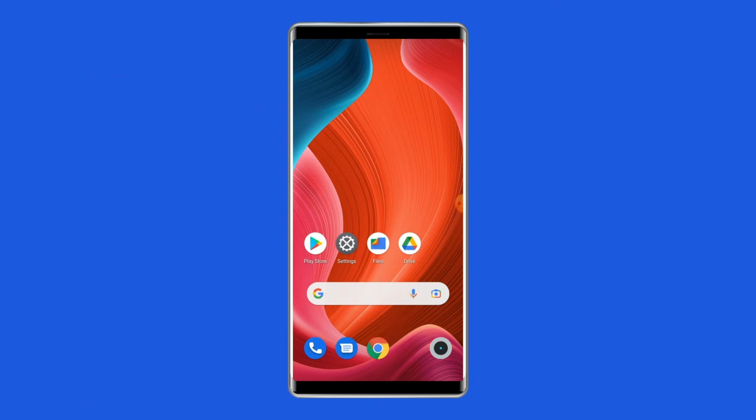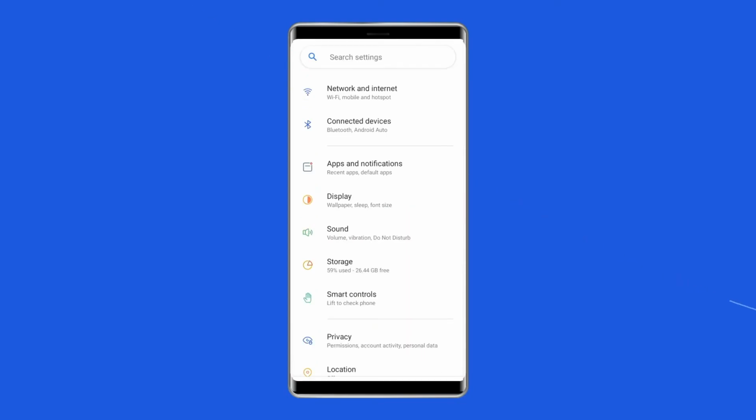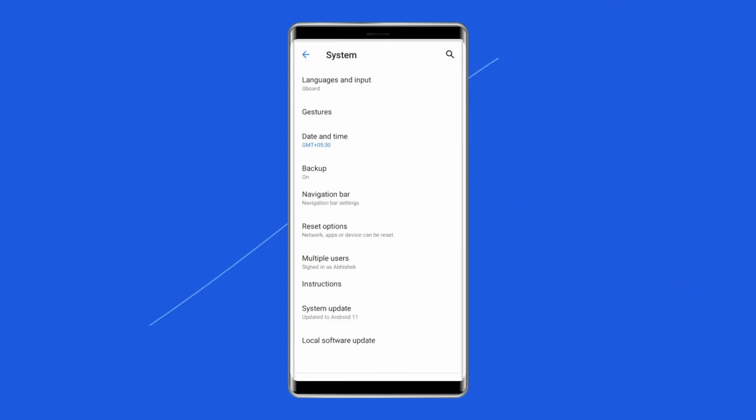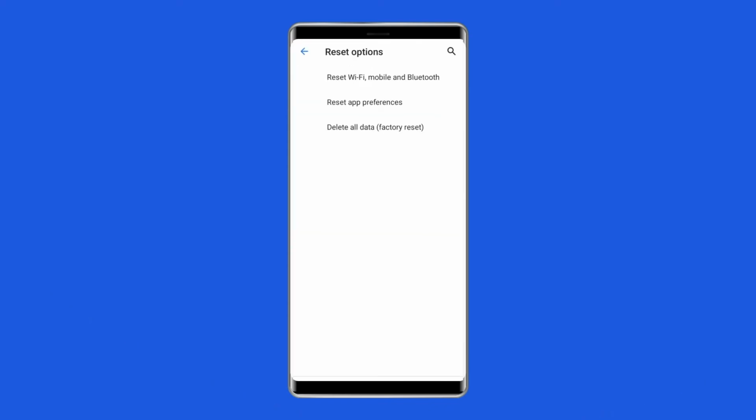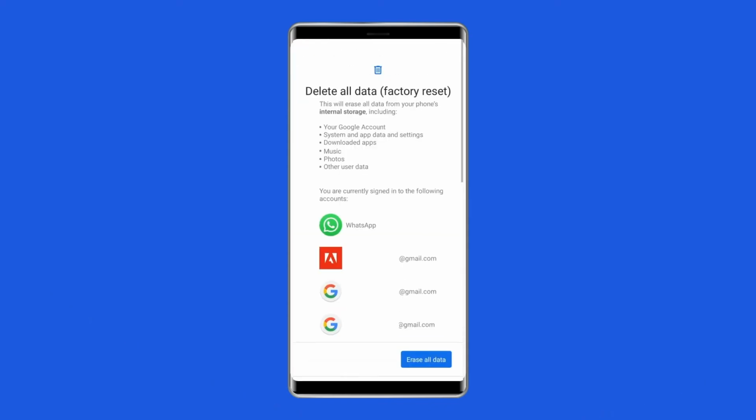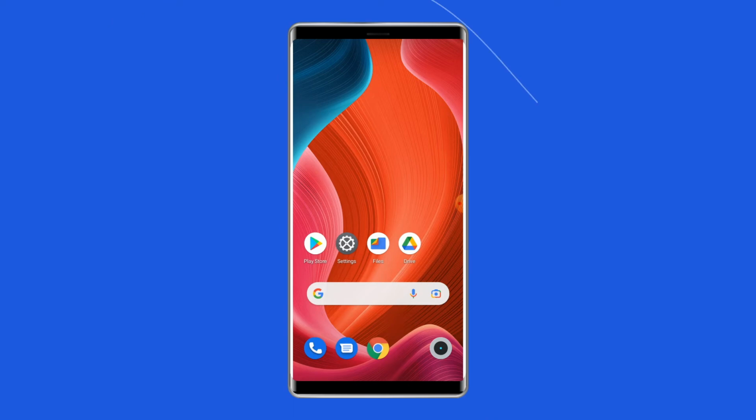In order to do this, open the Settings, then go to the System, and click on the Backup and Reset. At this time, tap on the Erase All Data option. Finally, click on the Delete All Data button. After doing this, restart your phone. Now, check if the app not installed error on Android is resolved.